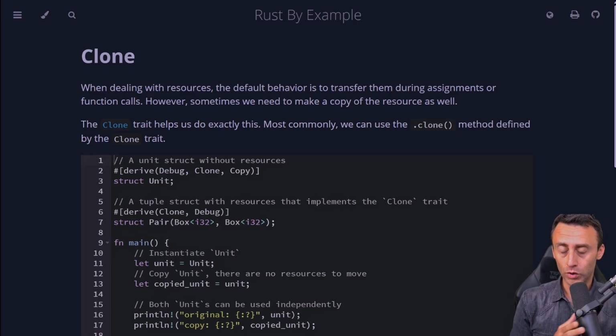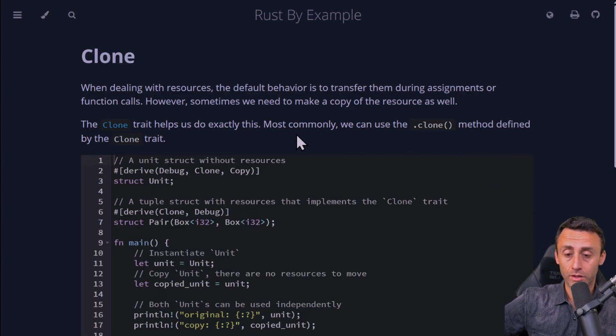Clone. When we have to deal with resources, the default behavior is always to transfer them during the assignment or function calls. This is the default behavior in Rust. Sometimes, or I would say often, we need to make a copy of the resource as well. In this case, we have this Clone trait. We can use the .clone method defined by this Clone trait, to be precise.